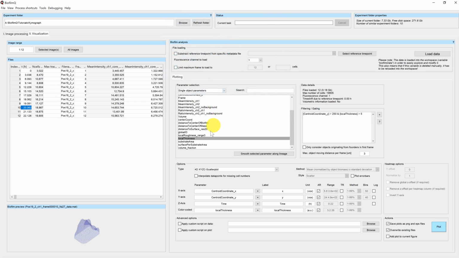Now I have shown you only a few examples on how to use the scatterplot option. Of course, there are a lot more things you can do, and you can just play around with your parameters and your calculations and see how to make the best plot to answer your question. In further tutorials, the other plot types are discussed, as well as the filtering gating method and the advanced options to apply custom scripts.